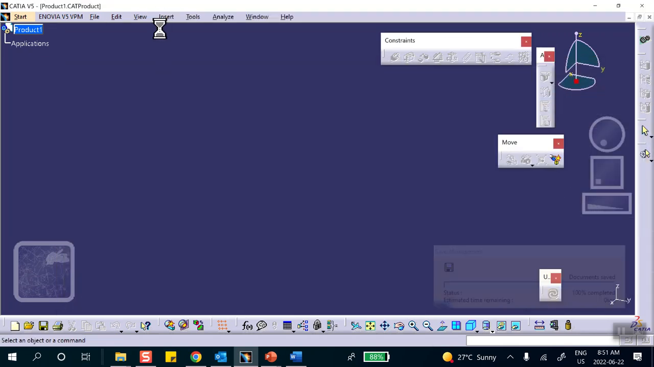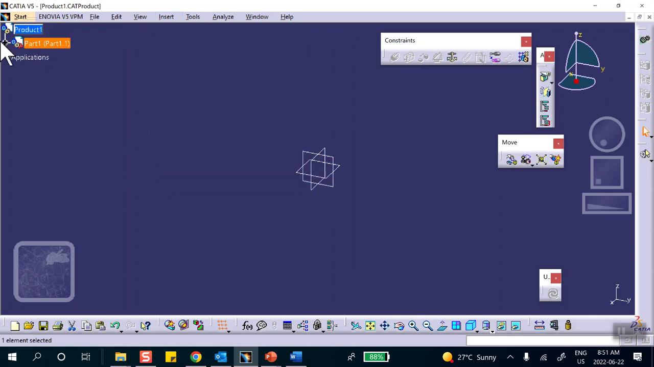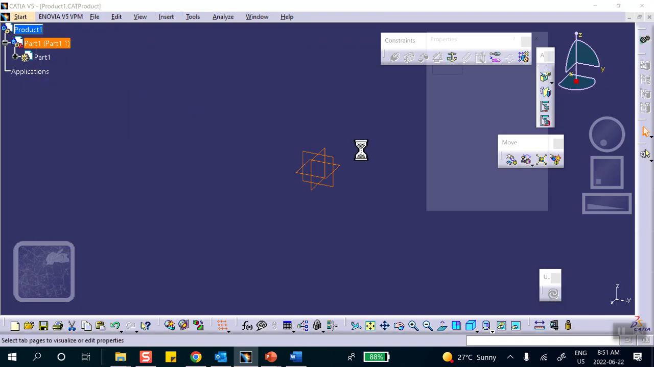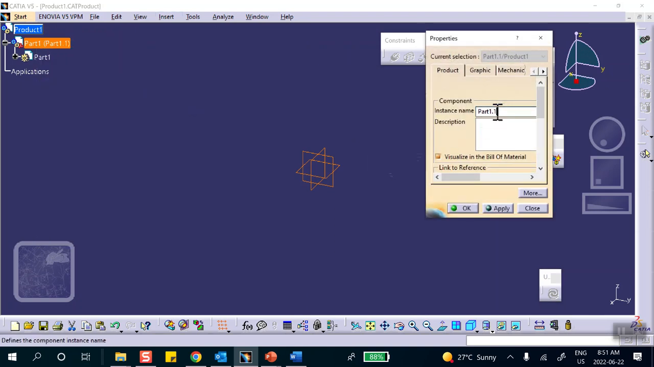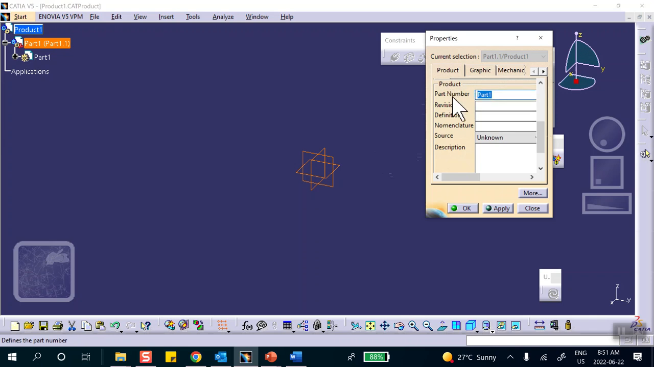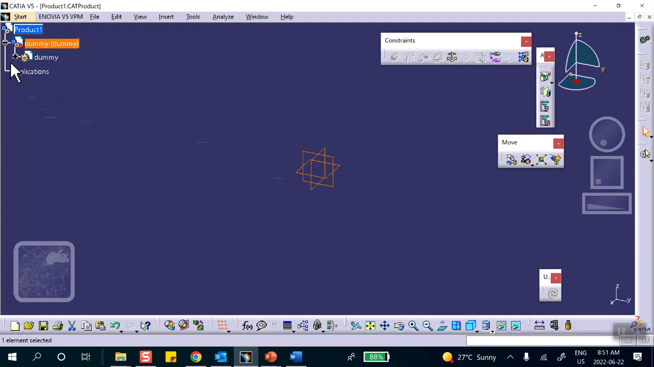Okay, insert the first part, which I'm going to call dummy. Insert a new part in there. Right-click, properties, and name it dummy. Okay, let's make it. You double-click on this line, and it'll send you to Part Design.